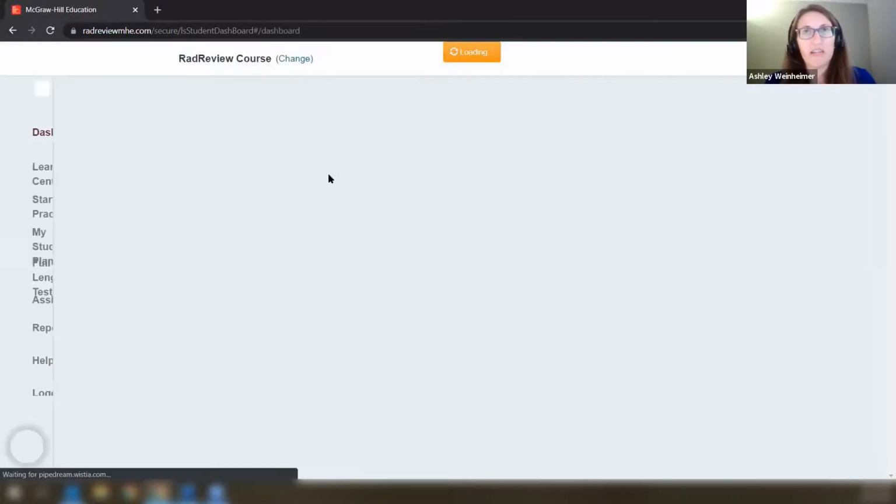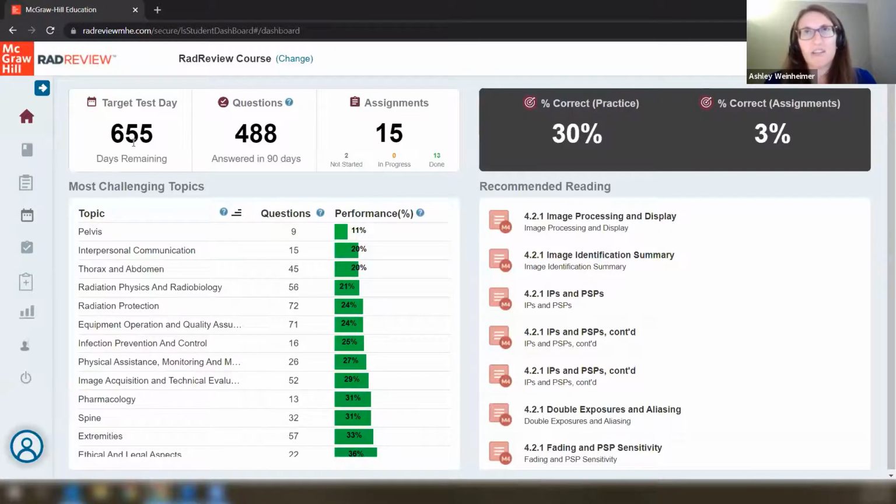So here, when this loads, you'll see they get a similar dashboard to what you see. So they'll be able to see the number of assignments. They can set a target test date, so they can see how many days are remaining. They can see how many questions they've answered and their assignment progress there. So they can also see how many questions they've gotten correct on their practice and their assignments, their most challenging topics. So this will be for an individual student. And the system will also generate recommended readings for them based on their individual performance. So that can be really helpful for students as well.